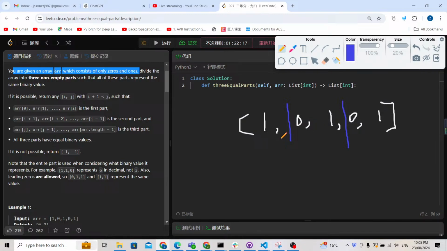So for each part, the binary representation is going to be the same, because for the first one the value is 1, and for the second part the value is 1 as well, and for the third one, 0 1, the binary value is also 1. So this means they are equal. This is one possible splitting.